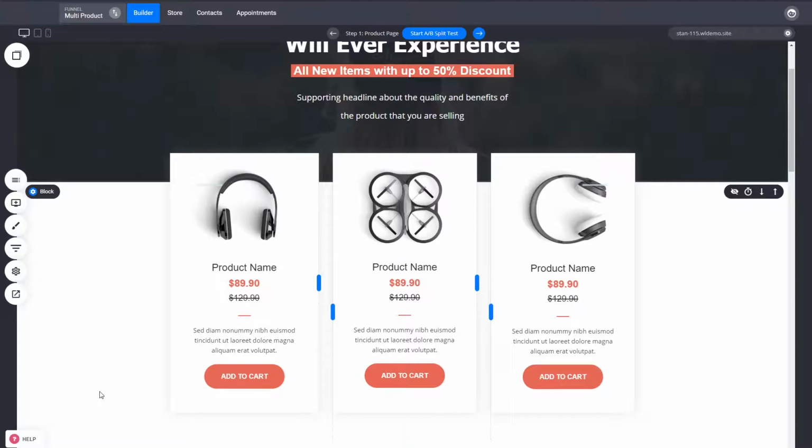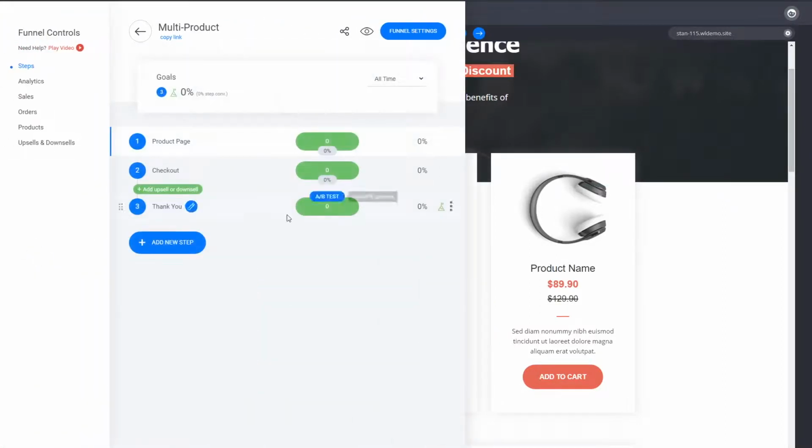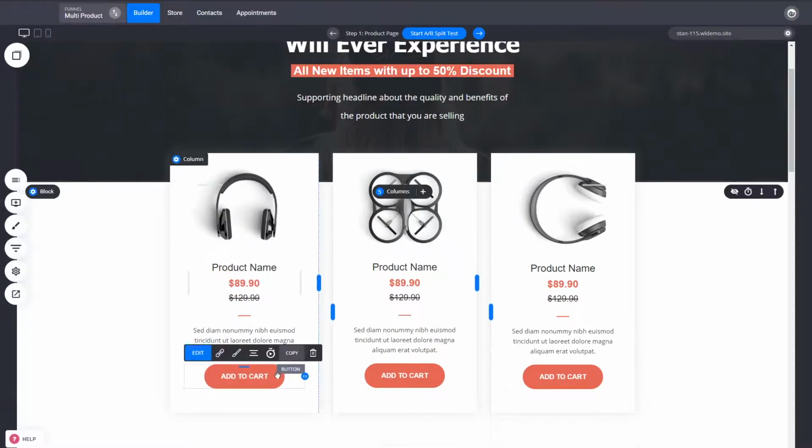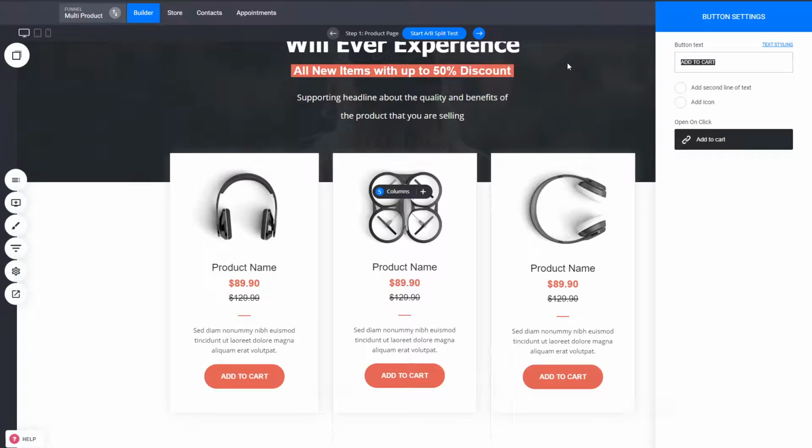Now, there's another way. If you're selling different products like this, maybe you don't want people to add to cart right away. Maybe you want people to click and see more information about each product. So you can easily create a custom product page for each of the products. This can be your listing, and the button can be just learn more, for example.